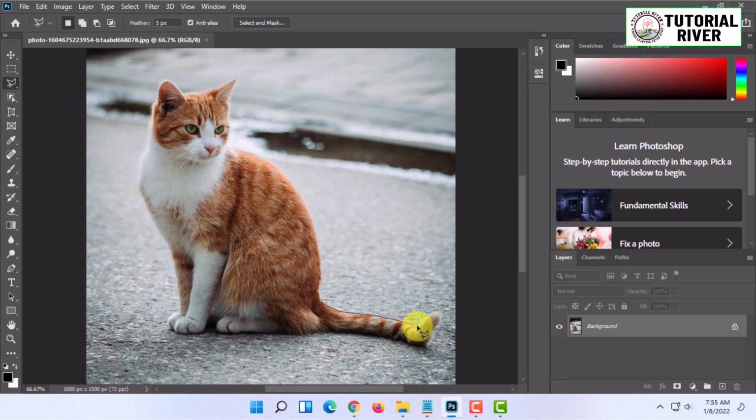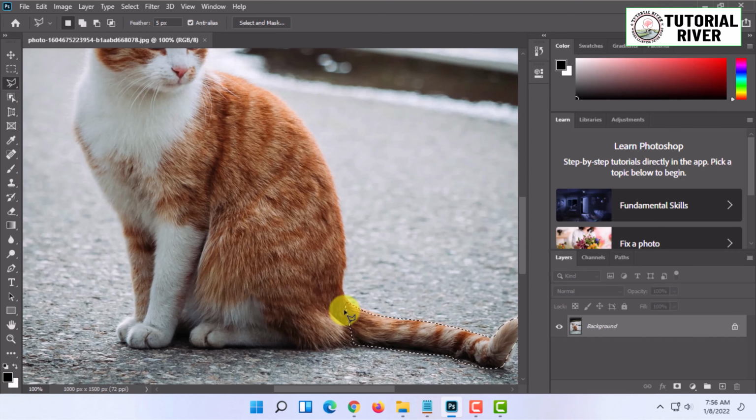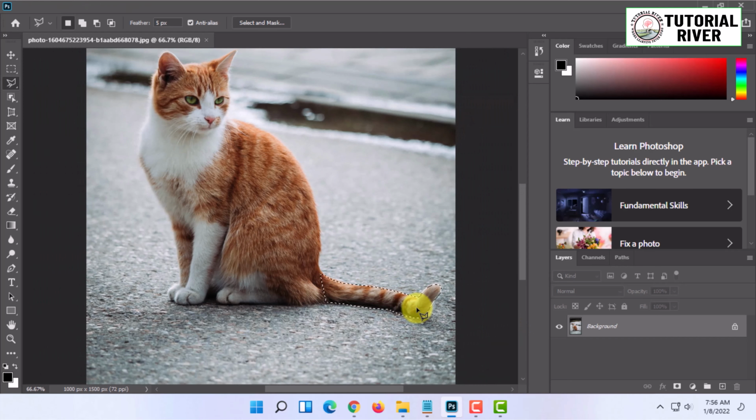Feather will make the edges smoother. So when you select an item in freeform or lasso or any tool, the results look unnatural, like it's too straight. But if you select with feather, you can see it will add some curvature to the selection, and it will make it natural looking.